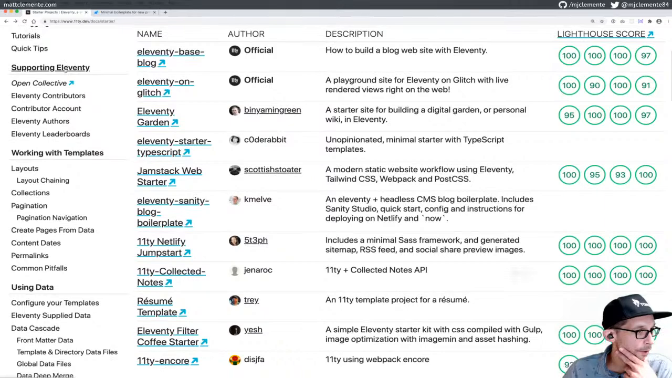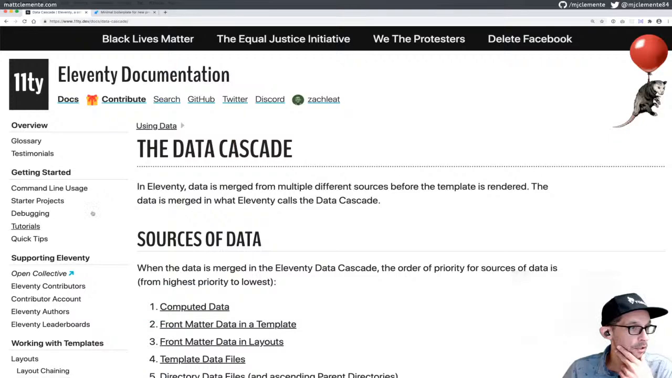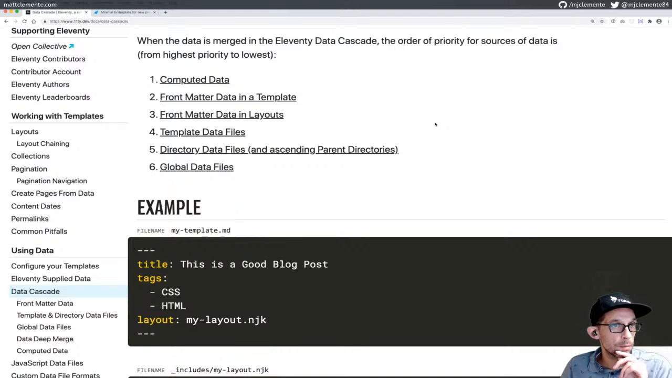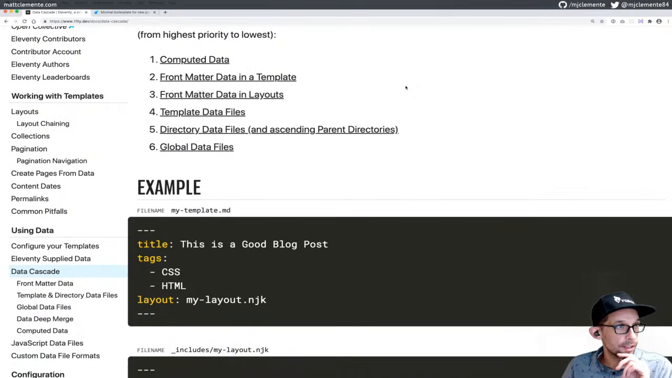Data cascade is, I'm assuming, where that would be. In Eleventy, data is merged from multiple different sources before a template is rendered. The data is merged in what Eleventy calls the data cascade. Sources of data, the order of priority, and so on. Computed data.